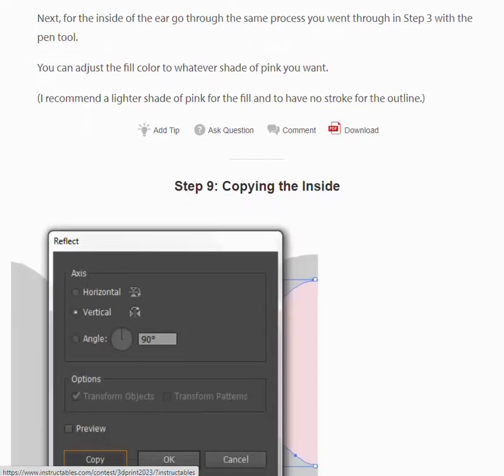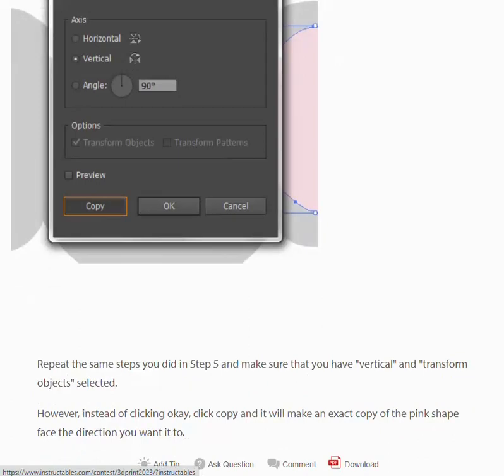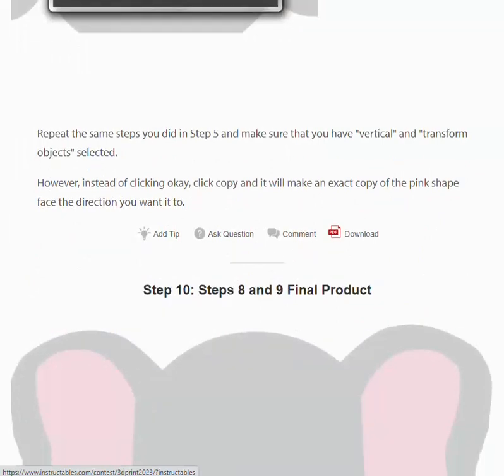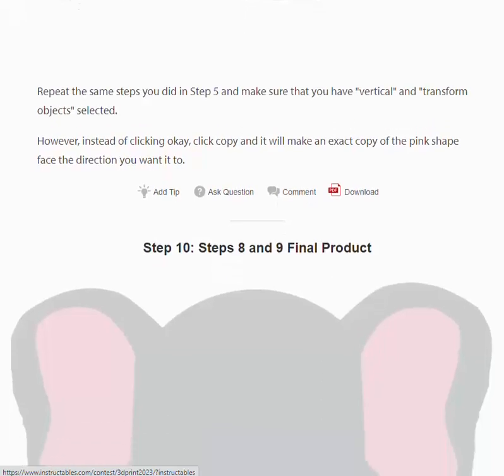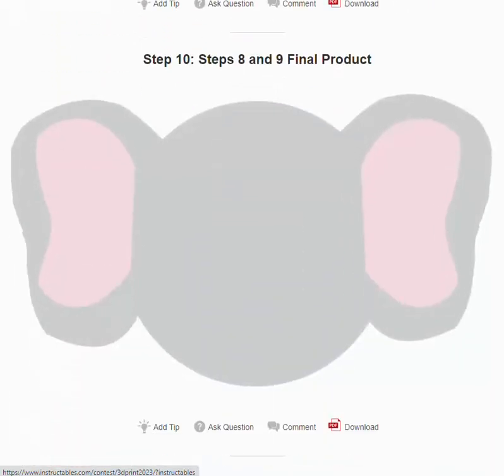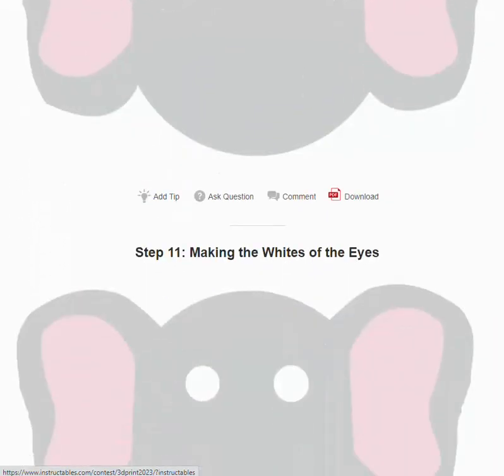Step 9, copying the inside. Repeat the same steps you did in step 5 and make sure that you have vertical and transform object selected. However, instead of clicking OK, click copy and it will make an exact copy of the shape, facing the direction you want it to be. Step 10, steps 8 and 9, final product.